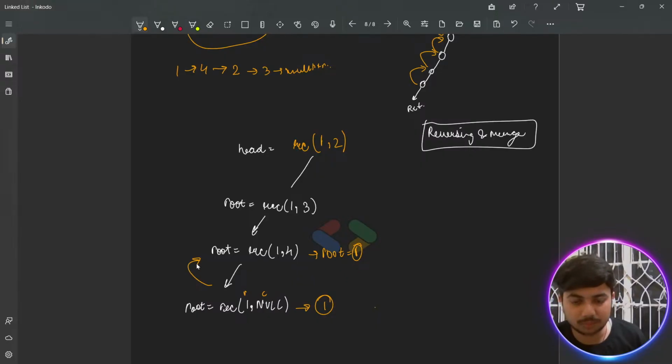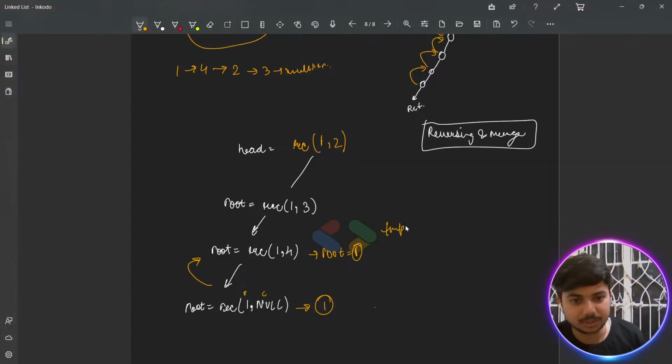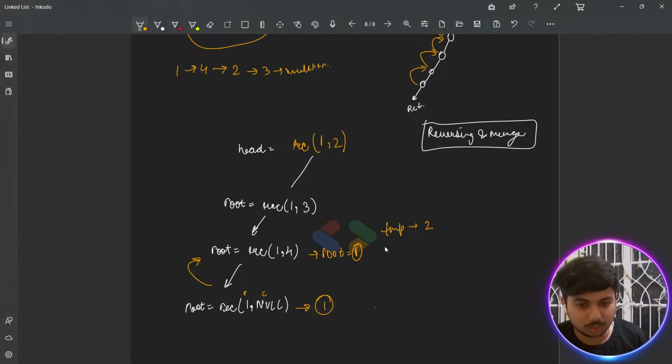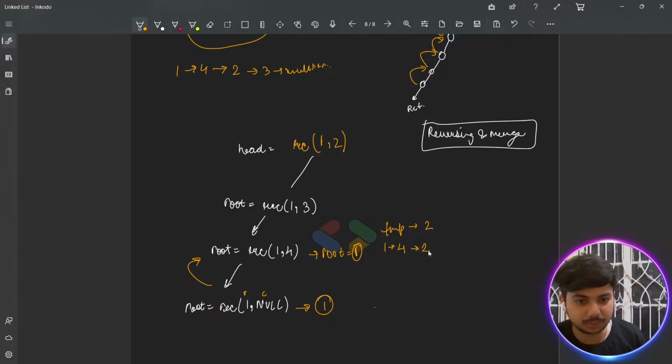So now look, here the root is 1. Is it equal to 4? No. Or is root's next equal to that particular 4? No. So we fall here and then we check temporary is root's next. So our temp is root, that is 1, and what is 1's next? That is 2. Now root's next is equal to cur. So on 1's next we are putting cur, that is 4, here. And then on current's next we are putting this particular temporary 2.